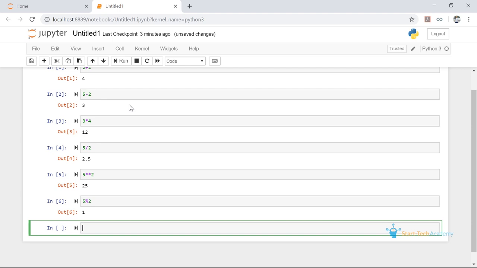We can also use multiple operators. So I can write 5 * 2 + 4. If I execute this command, I will get 14 as a result. You can notice that Python is following the BODMAS rule. First, it is multiplying 5 and 2, then it is adding 4 to that result.